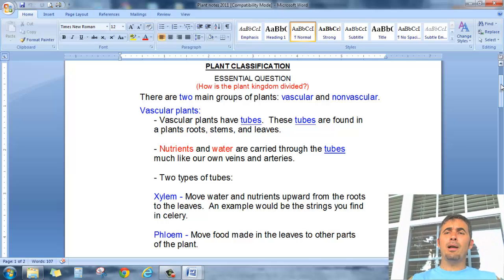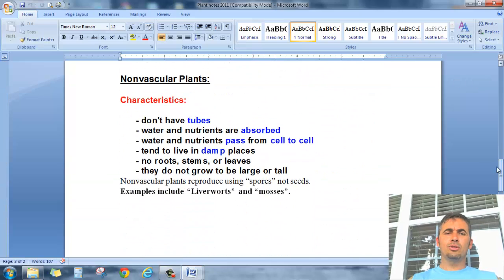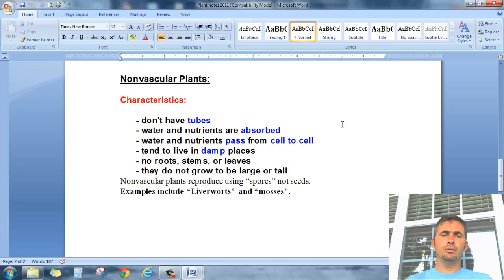I'm going to talk to you about non-vascular plants today. Unfortunately, I have an old set of my old notes, but the old notes kind of look like the new notes, and they'll do.